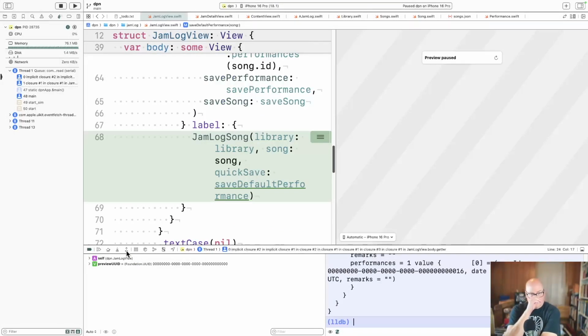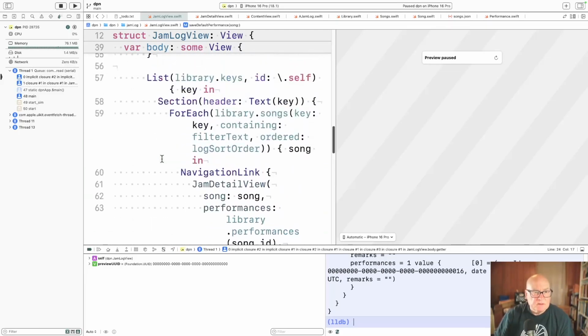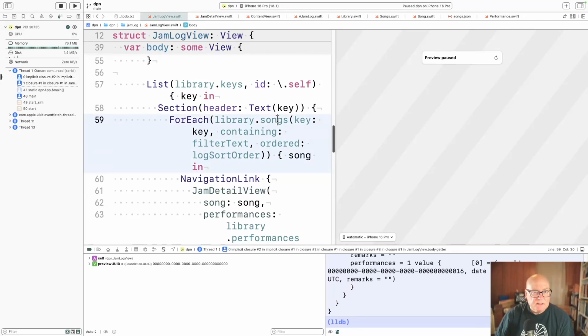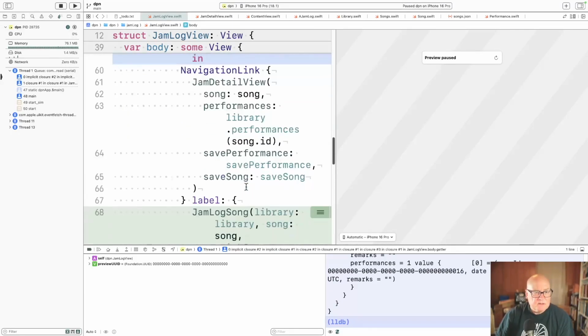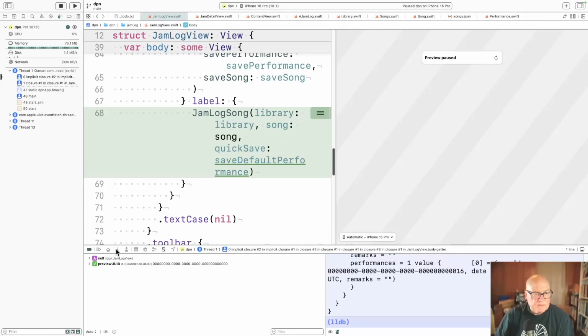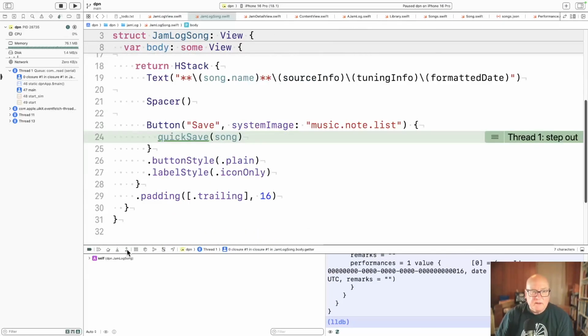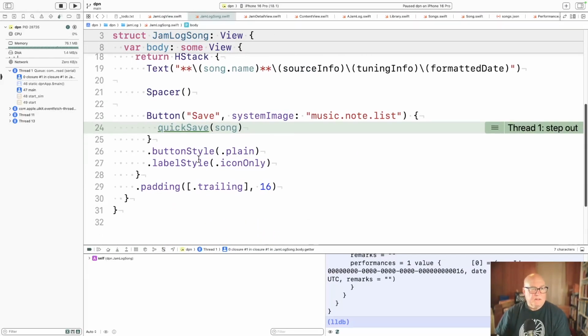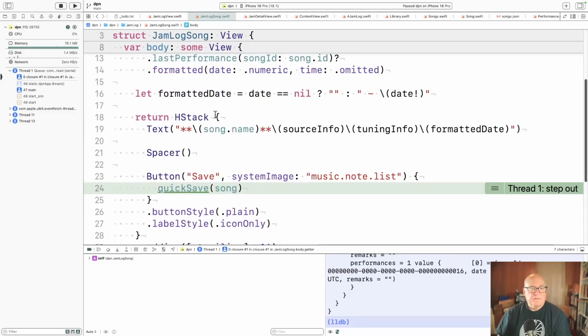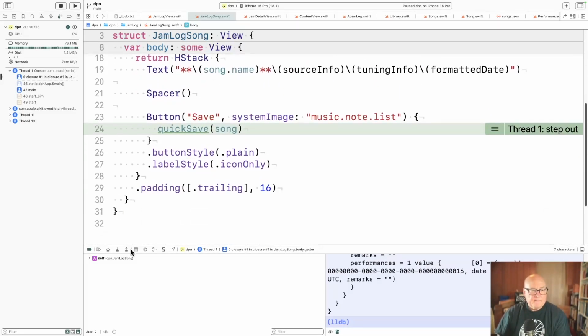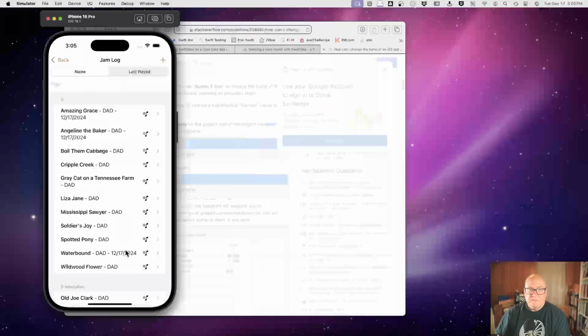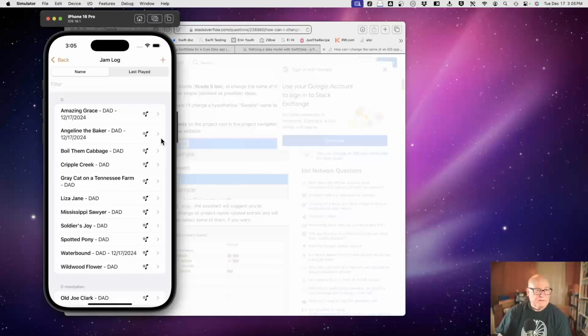Okay, and then JamLog song. Default performance. Now that should change library.songs. That should have to run again. Okay, there's the quick save. Get all. Okay, we're out.